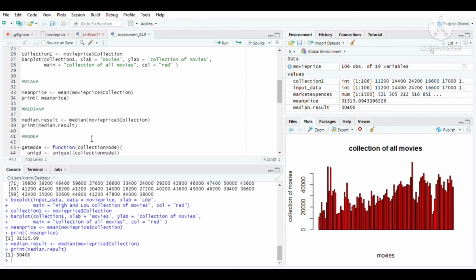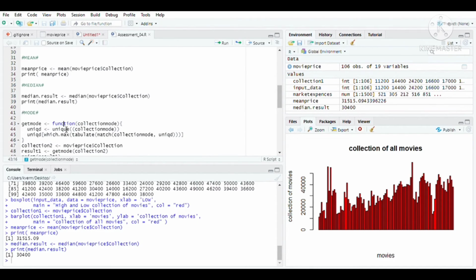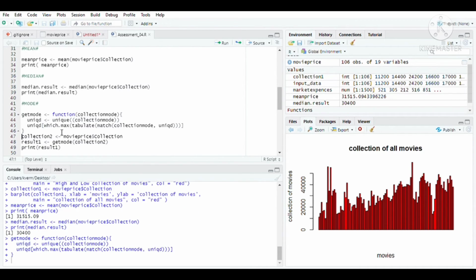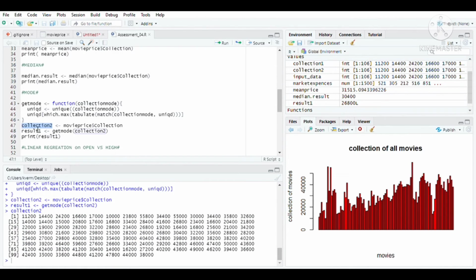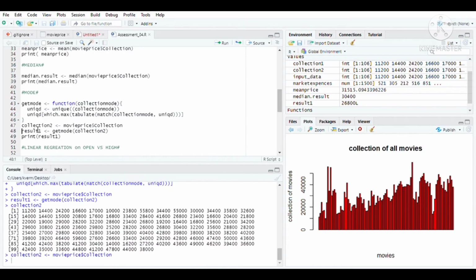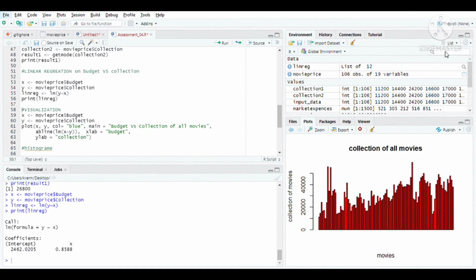And for mode we will have to create a function. The function name is get mode. Here is the function. Enter, and get mode, here is our function, and collection is our column name in data, and we will print the result. 26,800 is our mode. Here are some more visualization options.